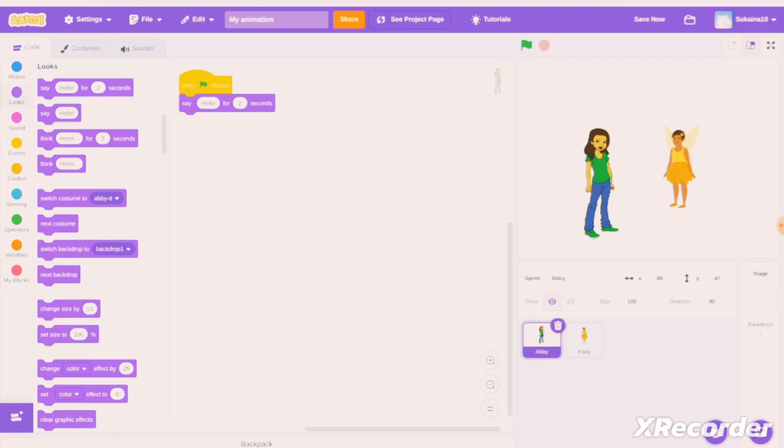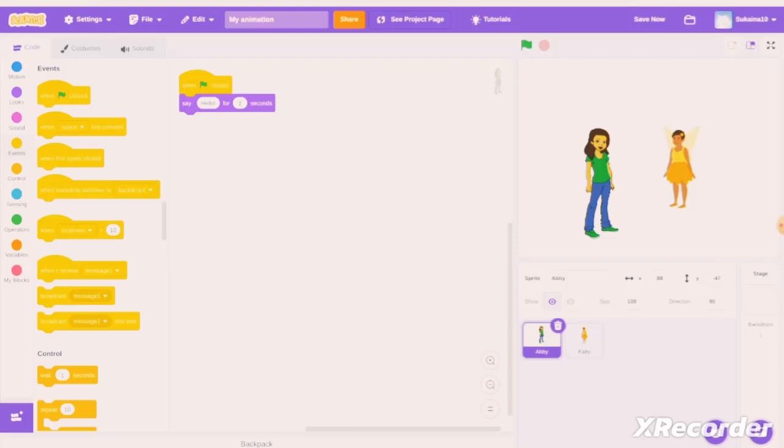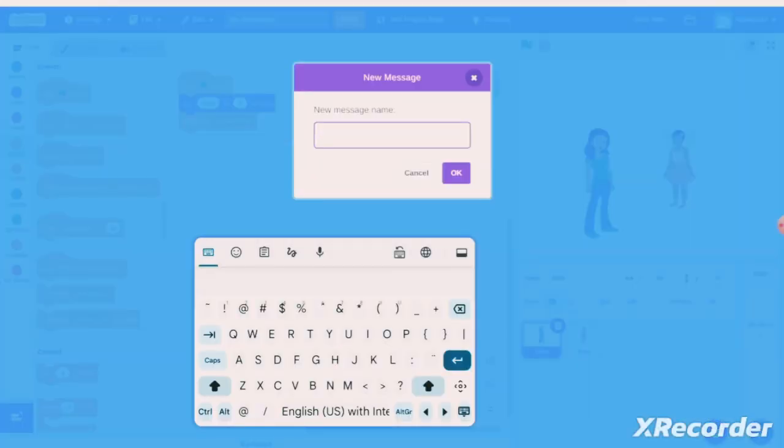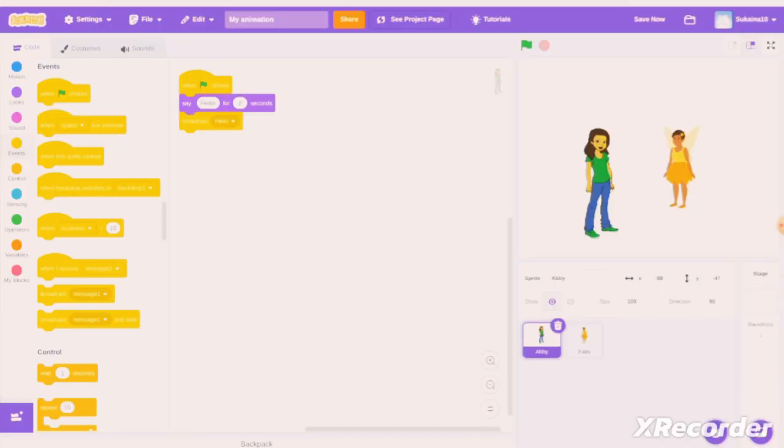And then we want the fairy to say something. But how will the fairy know when to say that exactly? We're gonna go into events and go into broadcast. We can create the name of her message. I'm gonna name it hello. Now Abby's gonna send a message to the fairy.